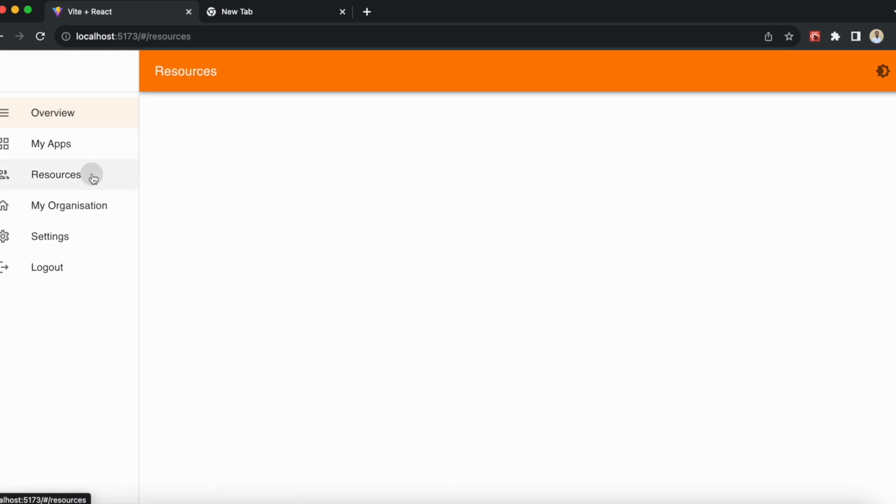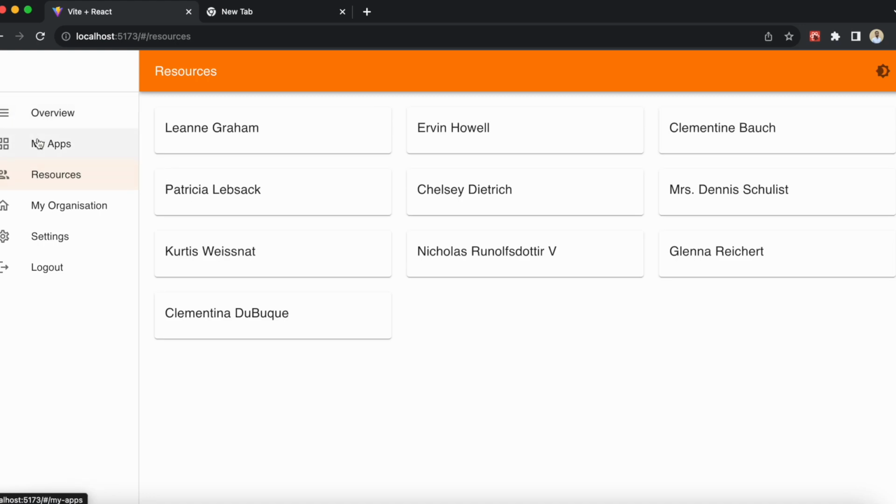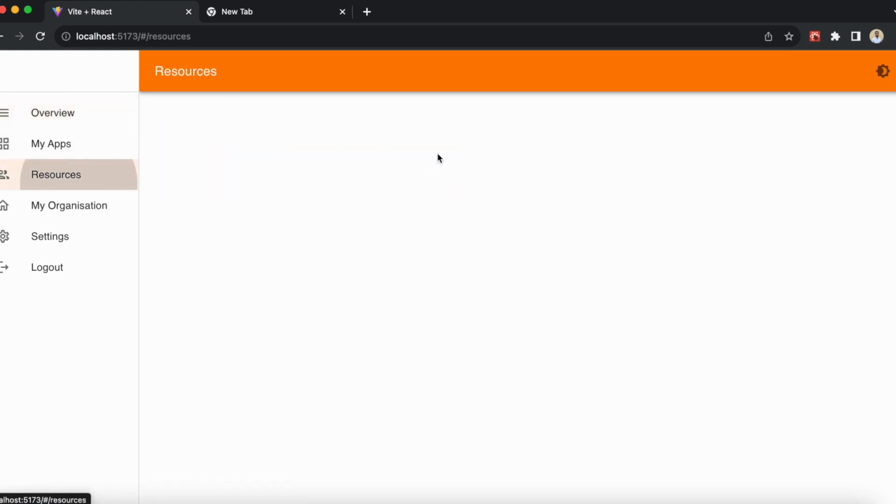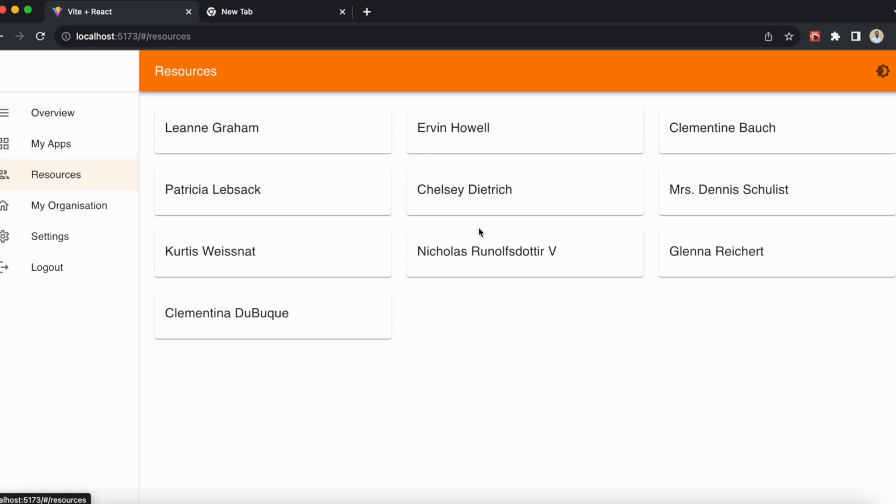Let's go to the resources tab. So as you can see, when I come to this resources tab from some other route, there is a brief delay. There is a brief moment when this page is completely empty, and then suddenly this data appears. So what happens is that our API takes some time to fetch the data, and when we have this data available, only then it shows us all these cards.